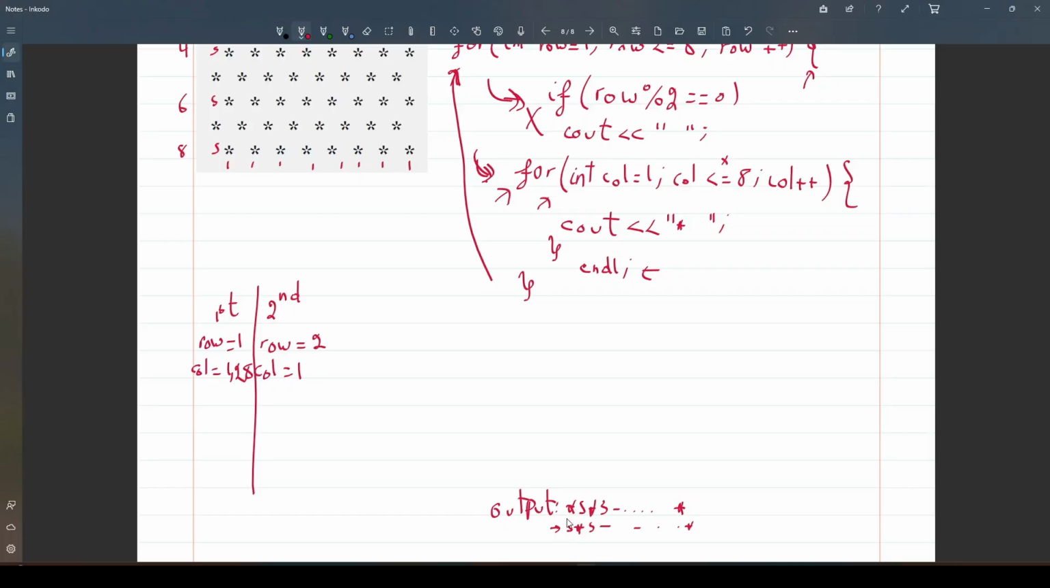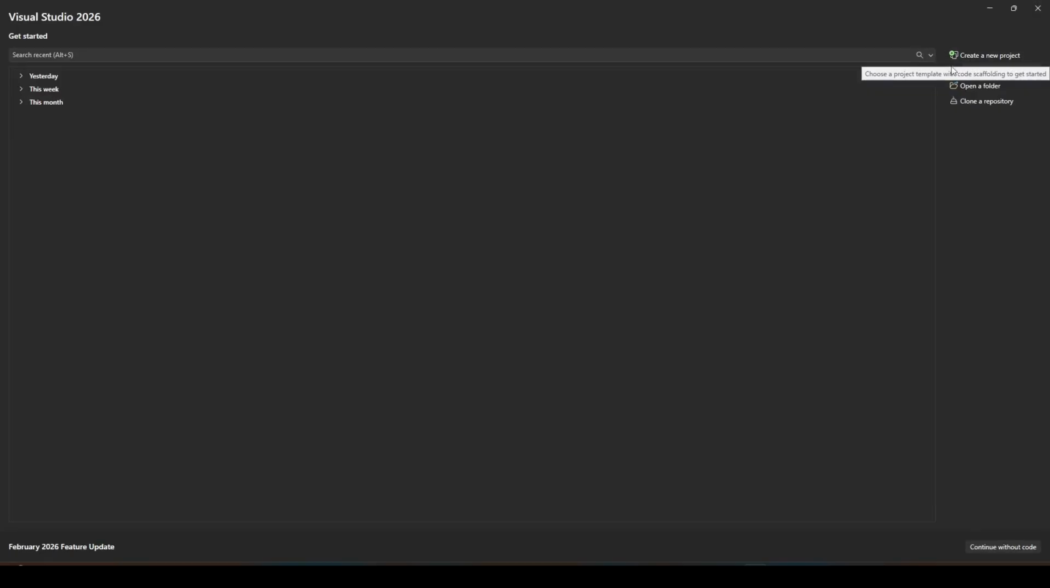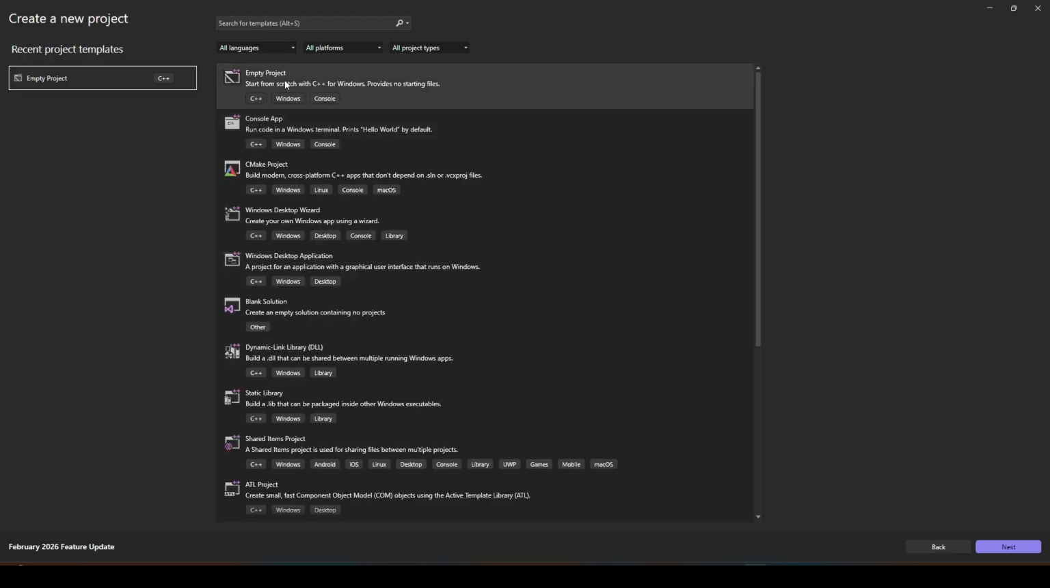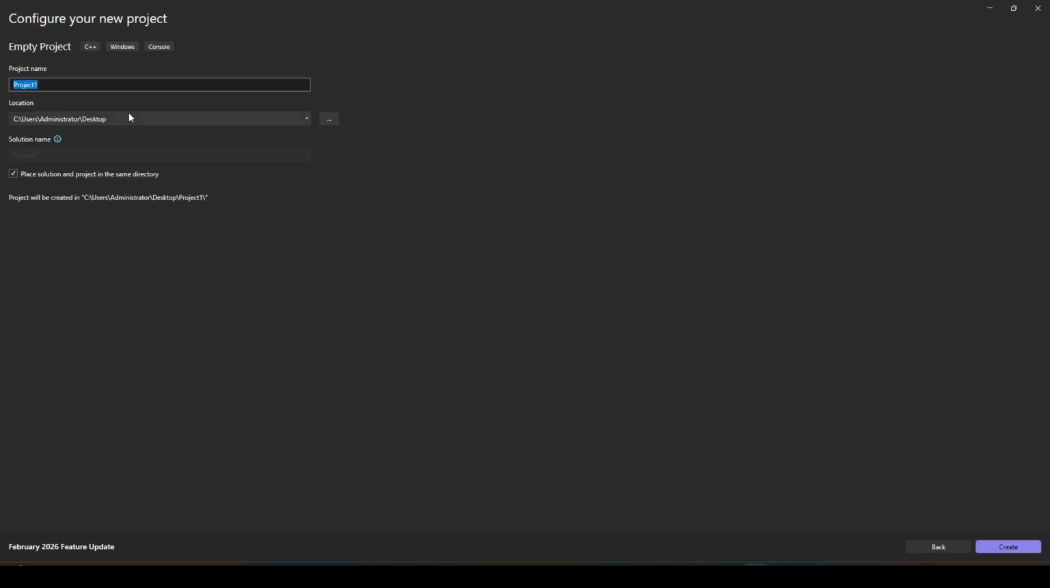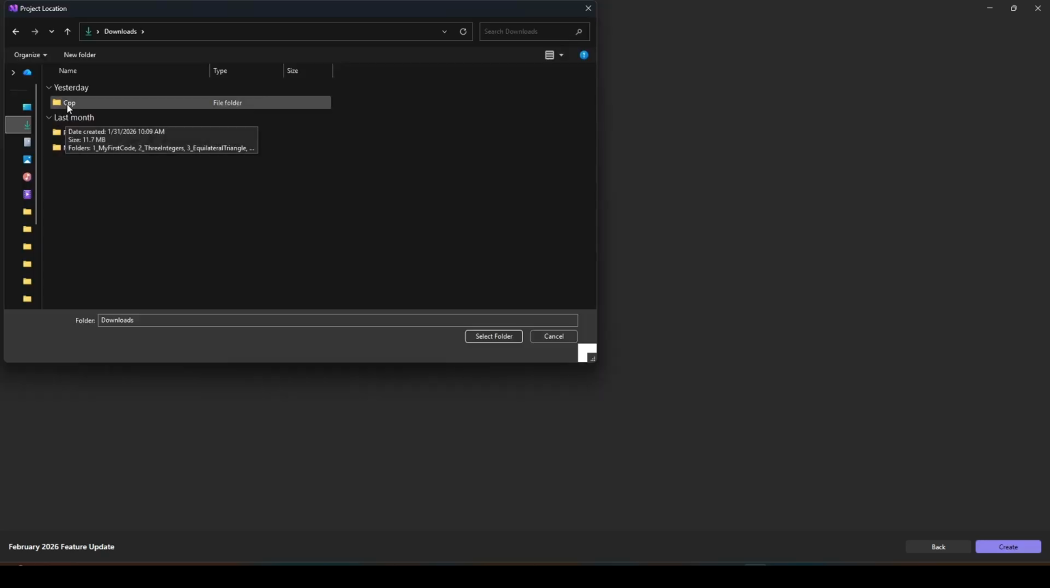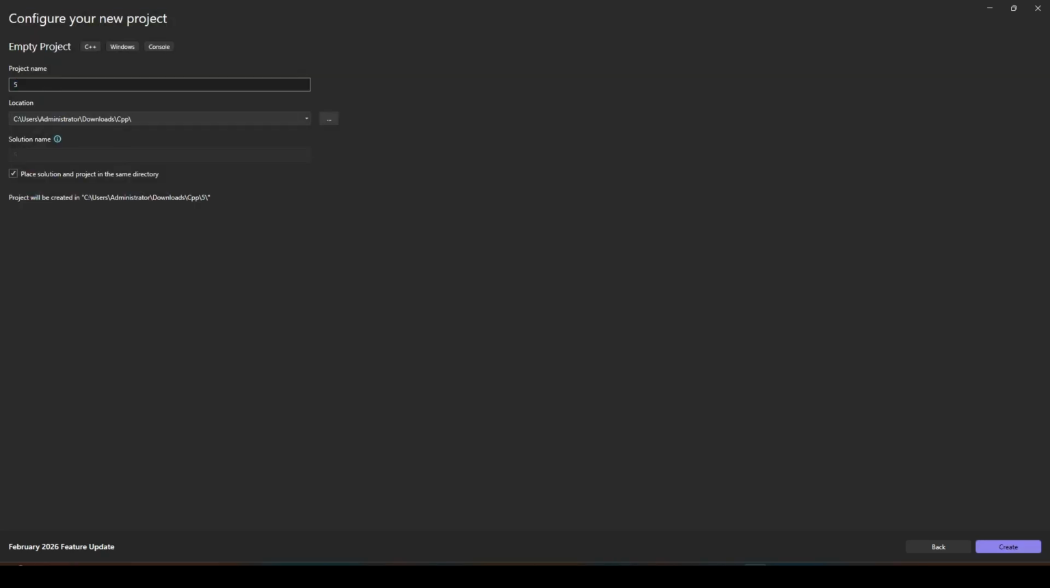So now let's move to Visual Studio and write this code and execute it to make sure it's working as expected. So we'll start a new project, empty project, next. And then I'm going to save it in my download area inside a folder called CPP. And this is my 5th C++ project in this one, so I'm going to call it 5_checkerboard. Enter to create the project.